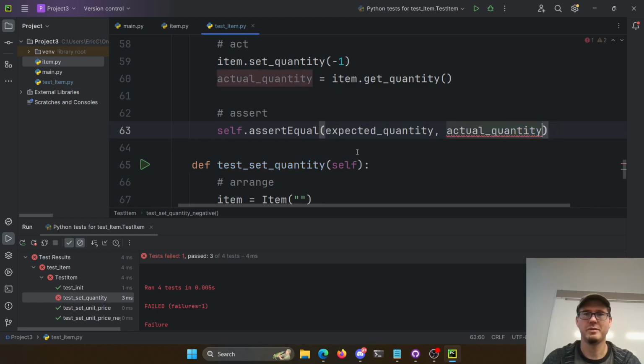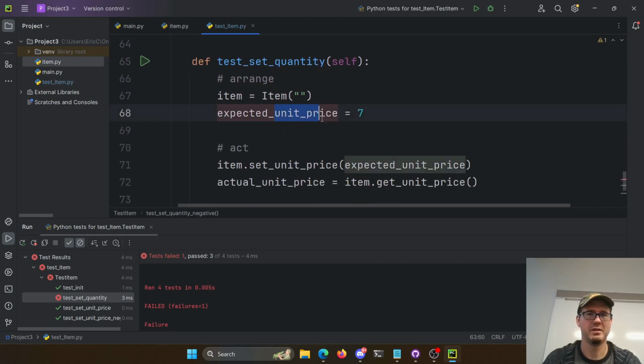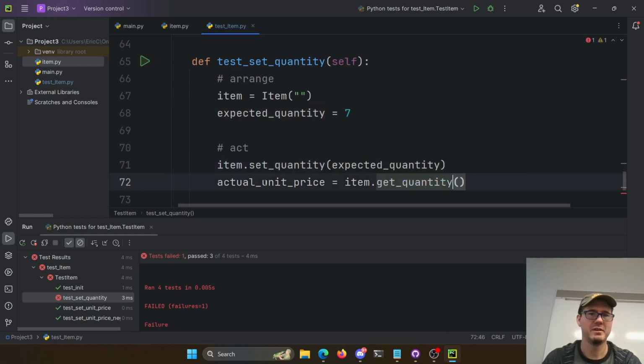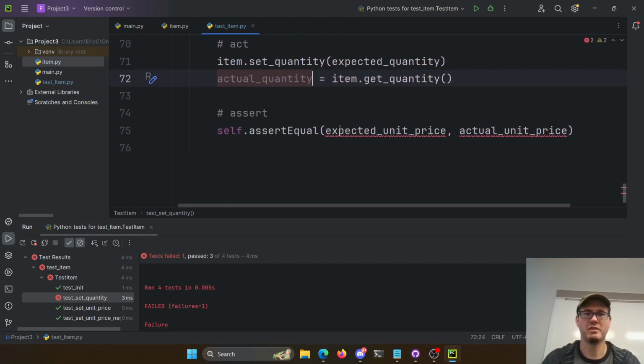The word quantity has lost all meaning now. I swear, I don't know what it means anymore. Set quantity, expected quantity, get quantity. Maybe is this faster to copy paste? I feel like it's a little bit faster. I don't know. We could have typed it all out, right?